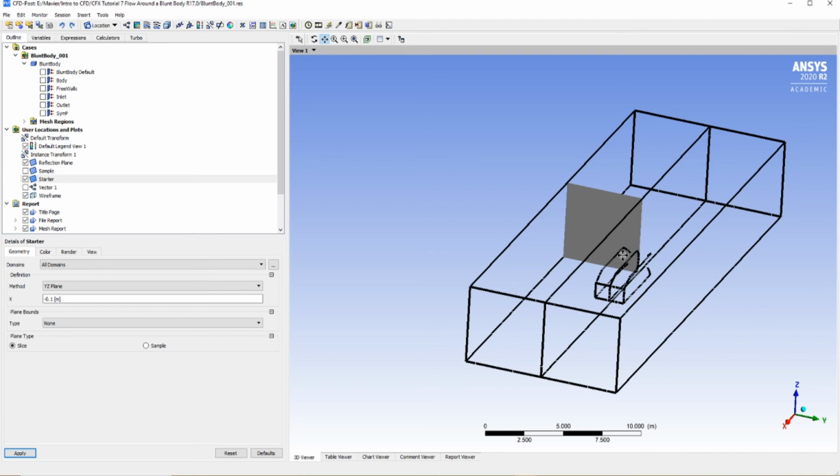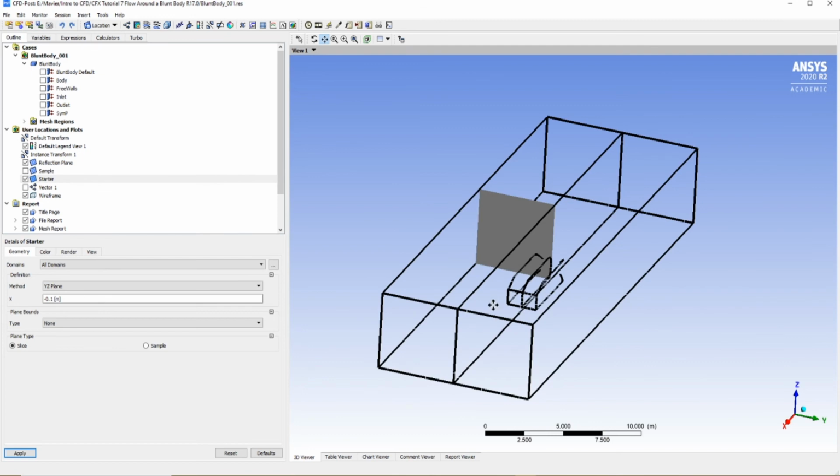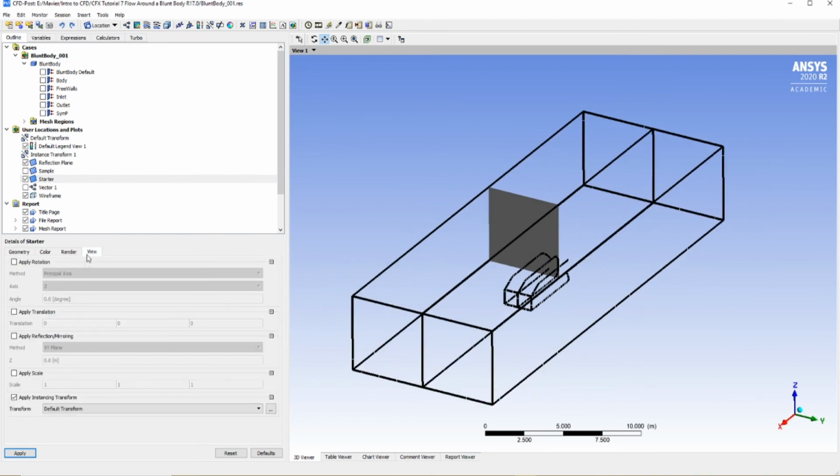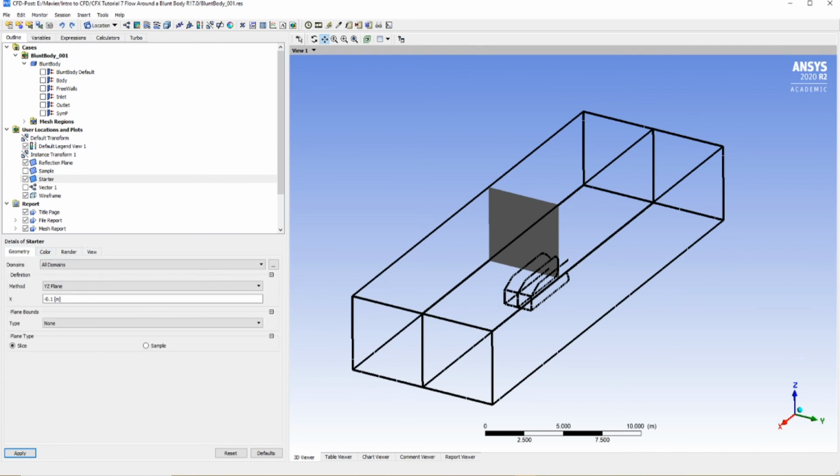Don't be frightened that the plane is only showing here. It's only showing here because we're not doing instance transforming, and because we don't need to, because we don't want to see this plane in our symmetry, okay? We only want to see the streamlines that we're going to create from this plane in all the body, okay? So this can be left as it is, all right?